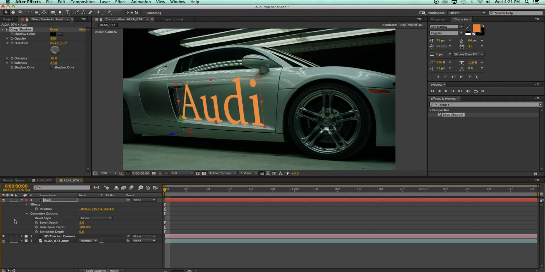If I open those geometric options, I have a bevel that I could add to shape and an extrusion depth, so I can make this title actually stick out of the car. And reduce the holes for the bevel shape, and choose a bevel shape that would be convex, let's say.